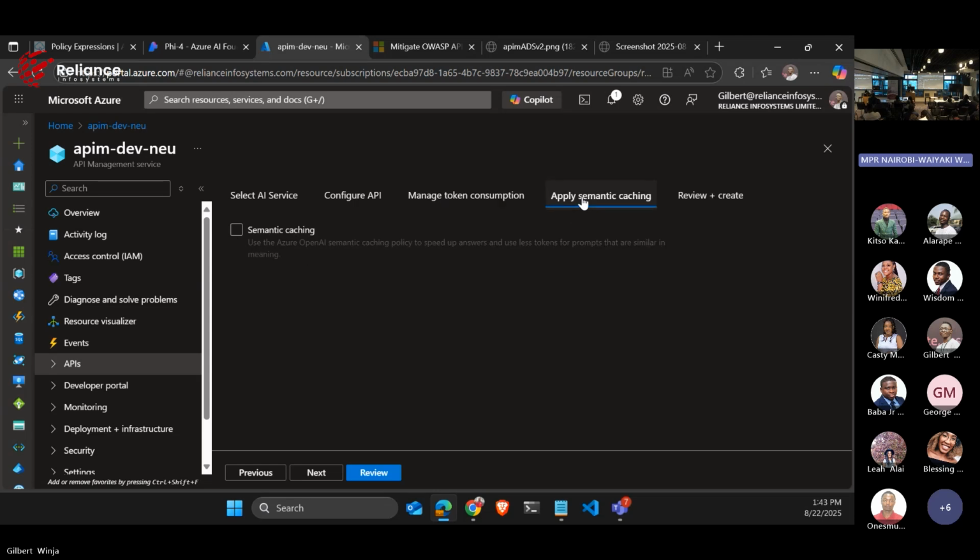Then semantic caching. For some normal questions, like where are your branches located, what time do they work? You're able to cache that in semantic caching for your model so that it doesn't necessarily have to consume tokens, but rather just use the cache to get that response, then return the response.